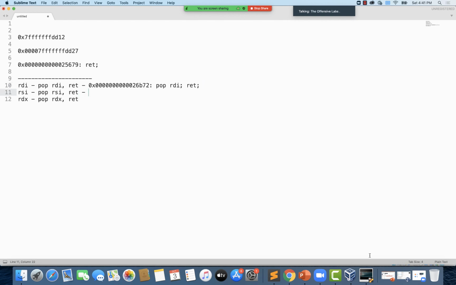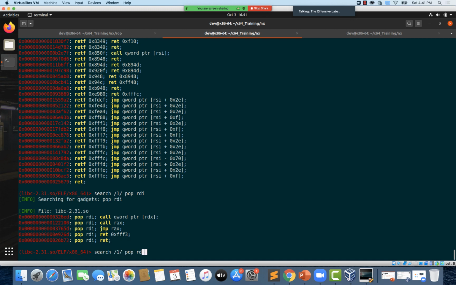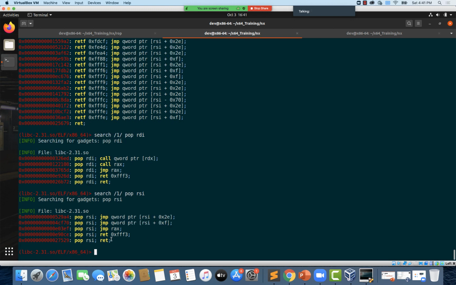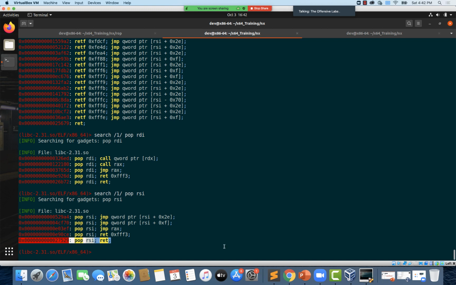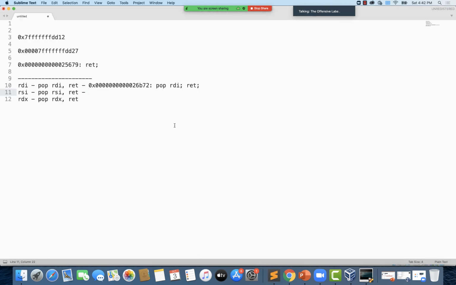Next address, pop RSI. So we will just search for pop RSI. Interesting, pretty easy. We got a neat gadget, nothing complex, just one instruction pop RSI, which is going to pop something into RSI, and a ret instruction so that the control will be transferred to the next gadget. When this gadget gets executed, it is going to transfer the control to the next gadget based on the value on the top of the stack when the ret instruction gets executed. That's the reason why we are looking for gadgets with the ret instruction at the end.